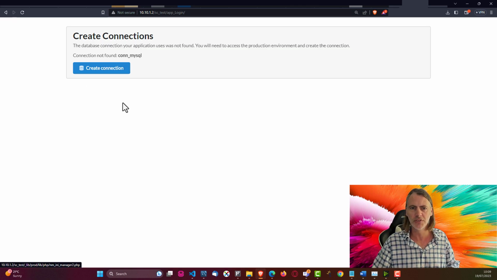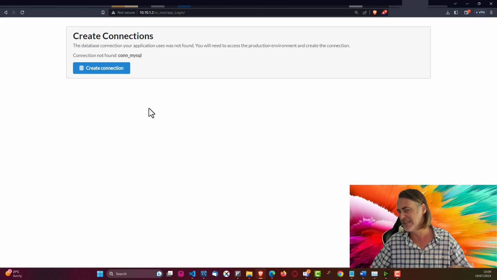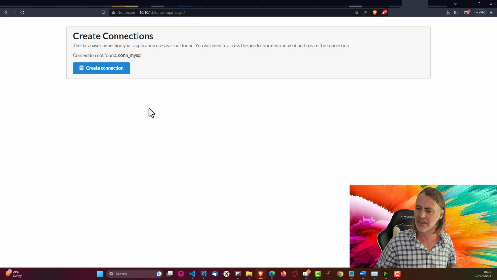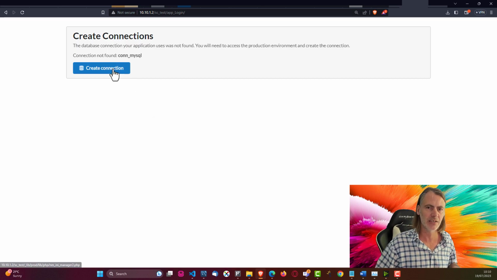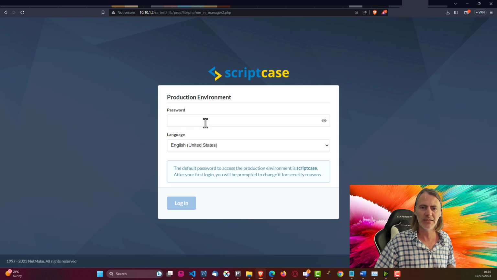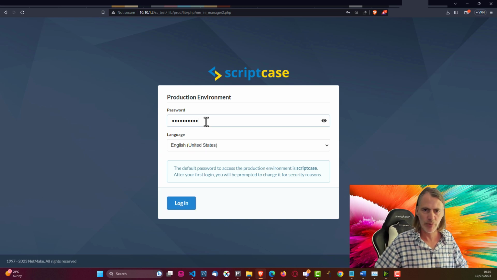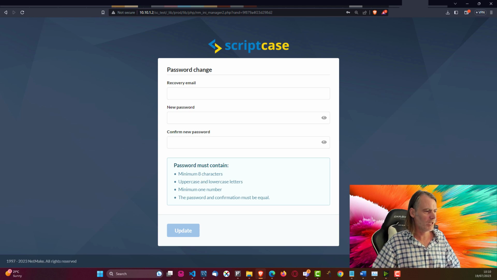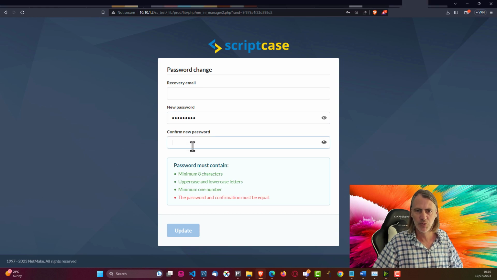Now, it is important to note before I continue on that each of these pages, so the first page as well as now the create connections, would be displayed in your default selected language. Okay, so that is important to note. So let's go ahead and create our connection, and we first need to add here the default password, which is Scriptcase. That's always Scriptcase on the first login, and then once we have done that, we then need to go ahead and set ourselves a password.